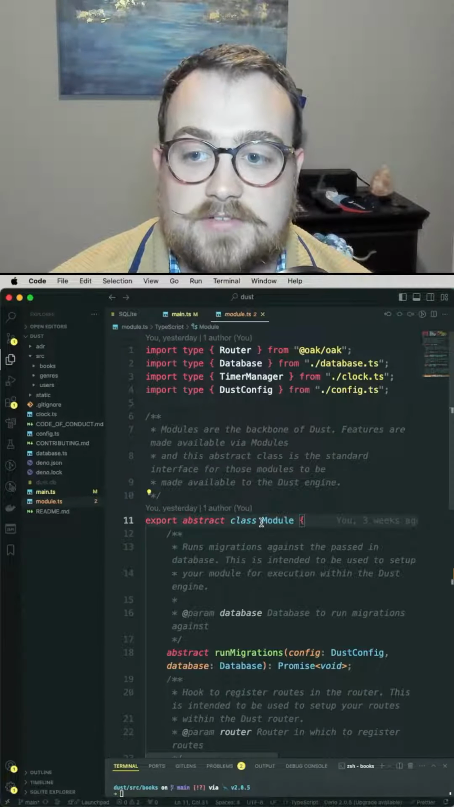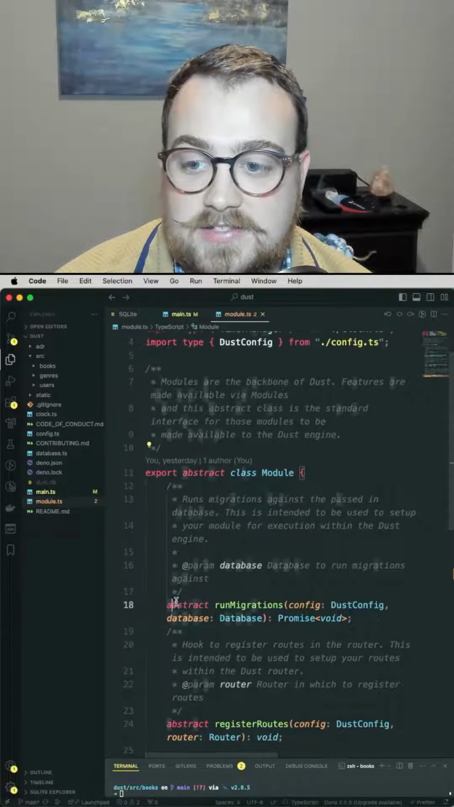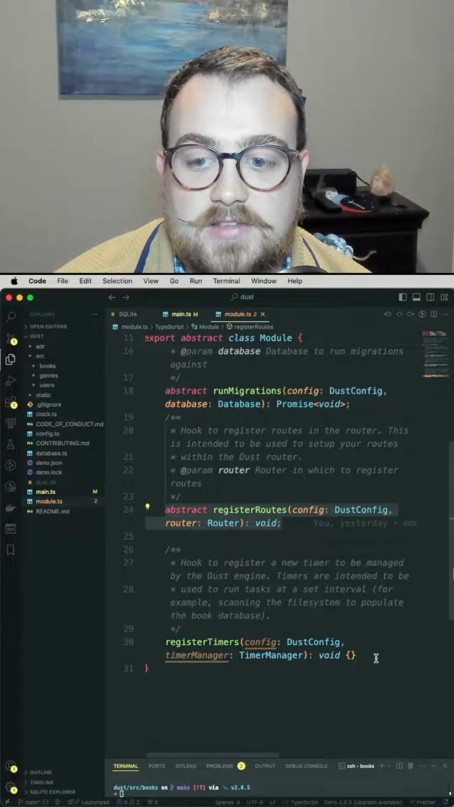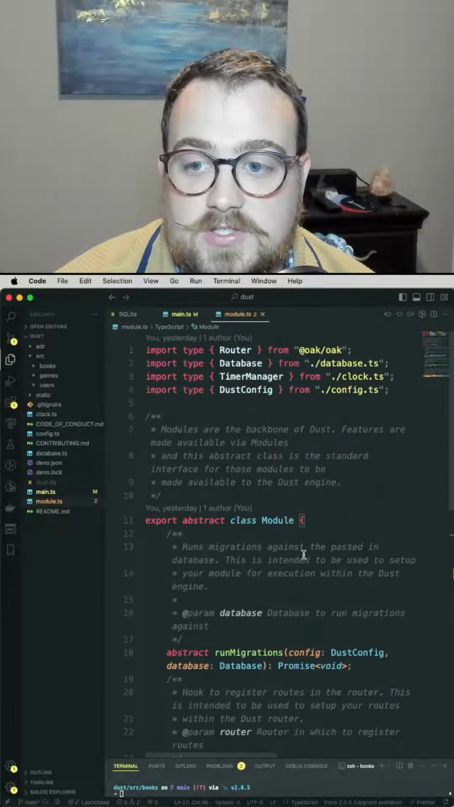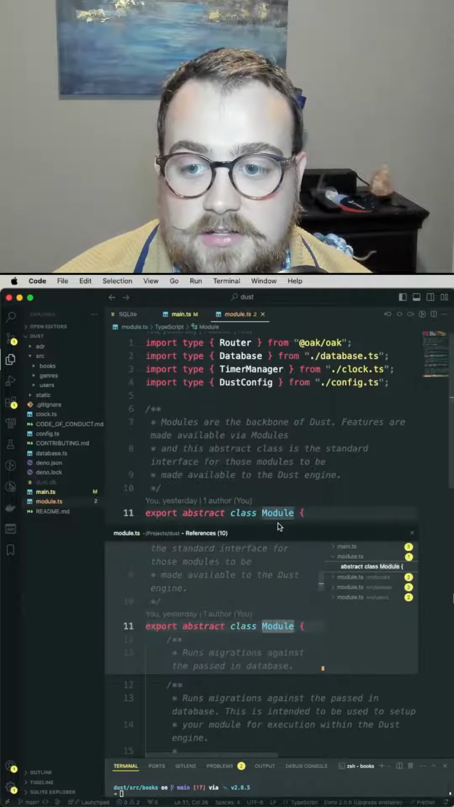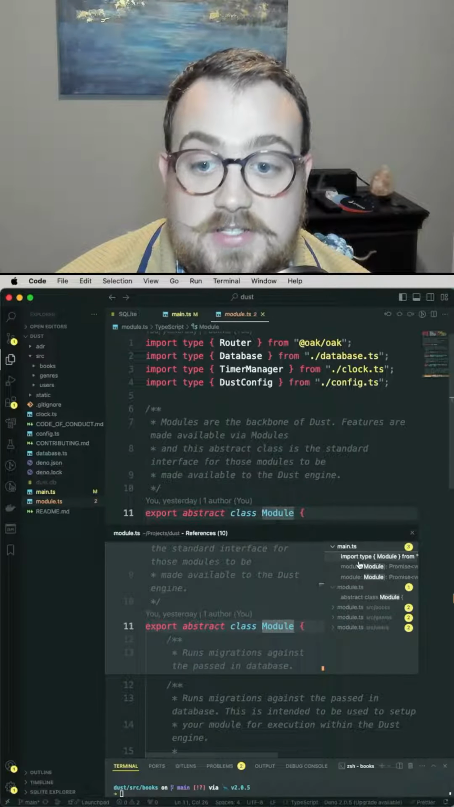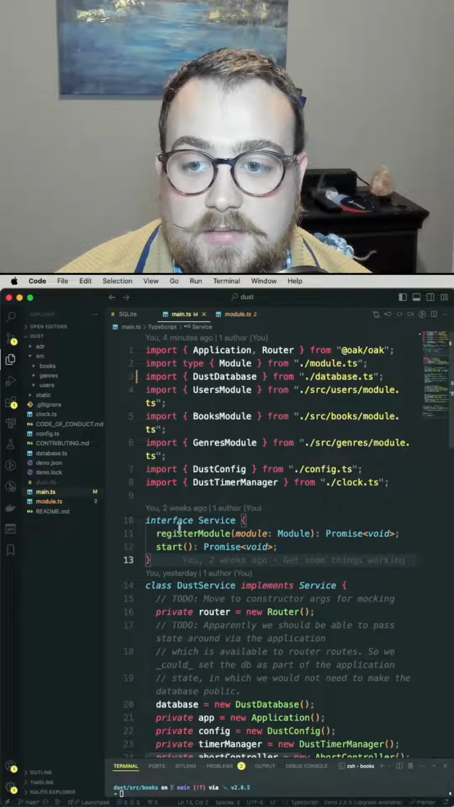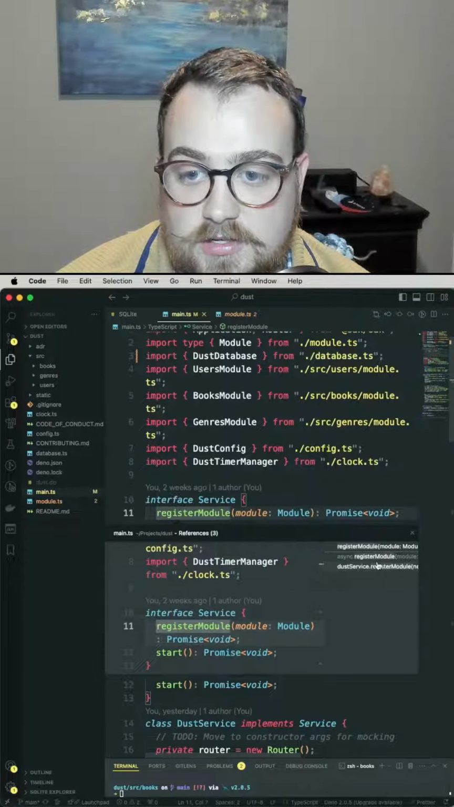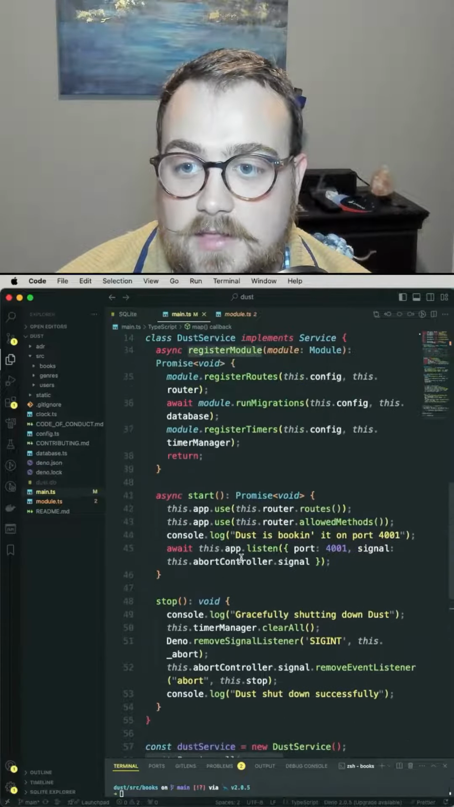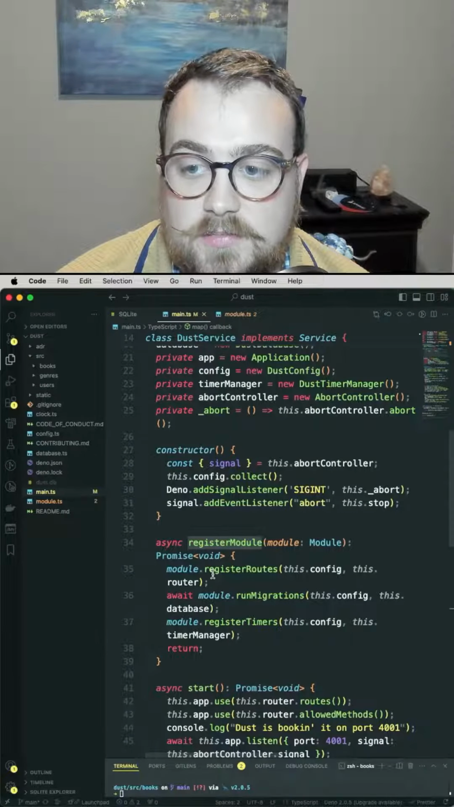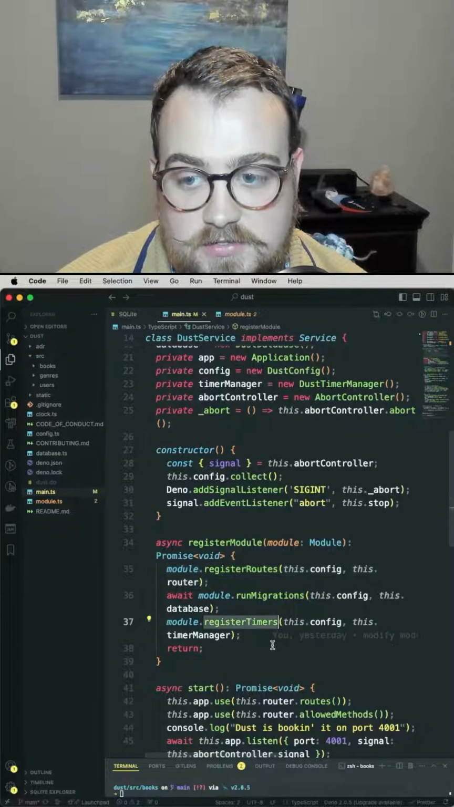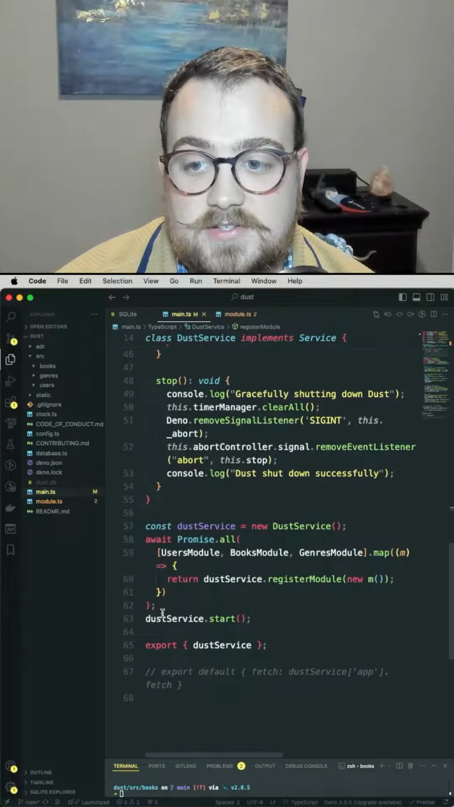And I have this abstract class called module. It has some things like run migrations, register routes, and then register timers. What's really nice about this is this abstract class can be used. So let's see how it's consumed first. So we have an import type module. We have this register module method right here. And then what this register module method does is it calls register routes, run migrations, and then register timers. That's it. So how's this used?